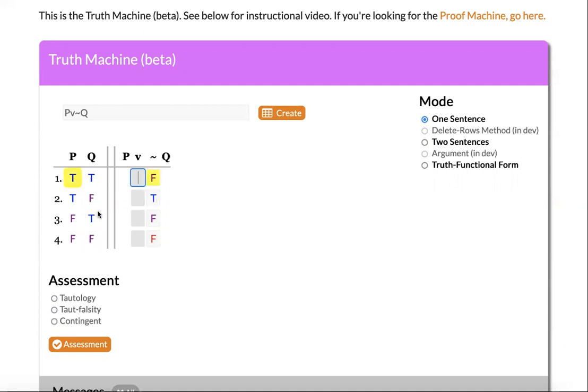Notice if I did this incorrectly, what happens is it turns red. So purple is the right color for false values and blue is the right color for T values. But if you ever get red, then that's giving you feedback that you need to go back and try again.